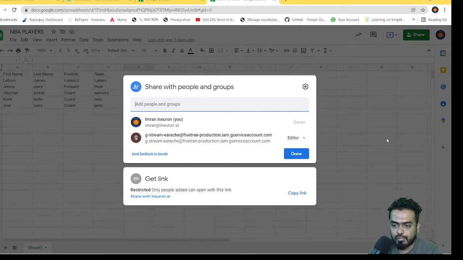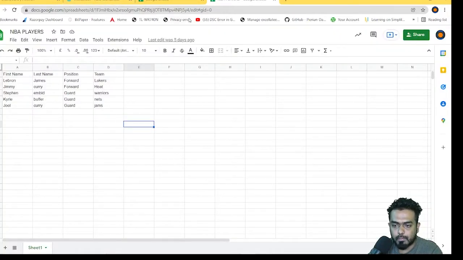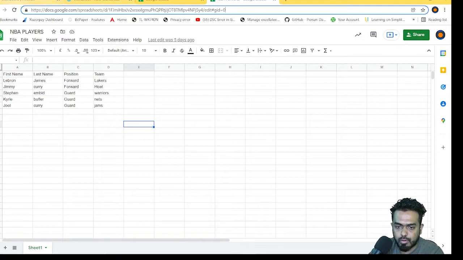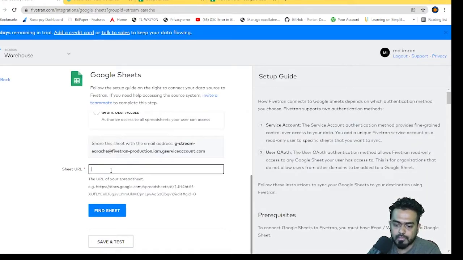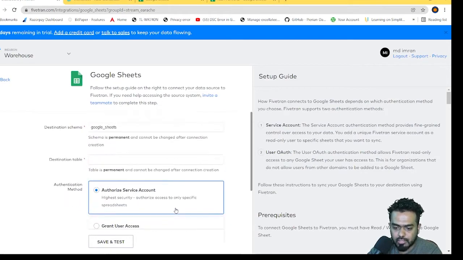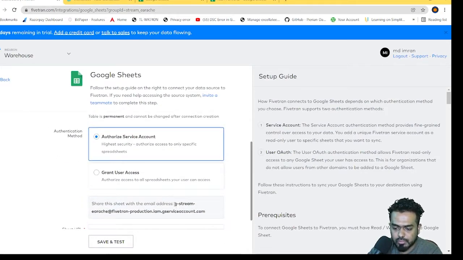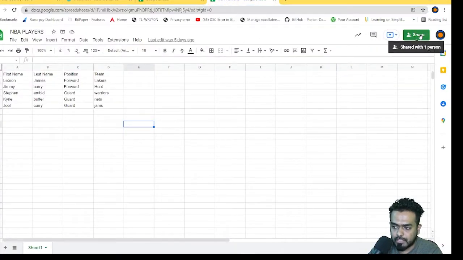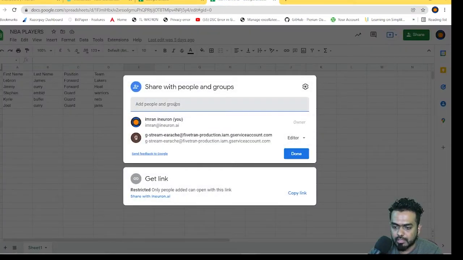Once you have added it, next you need to copy the URL of the sheet. After copying the URL of the sheet, you need to provide this URL here and find the sheet. If we click on find sheet, I'll show you that. If I copy the same thing here and go to the NBA players sheet, I want to share.